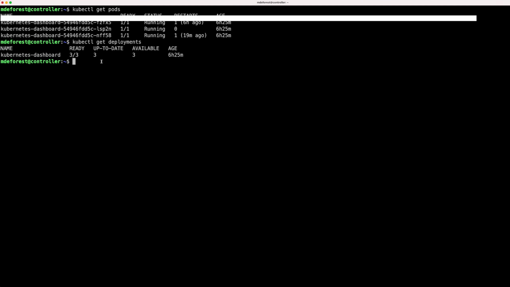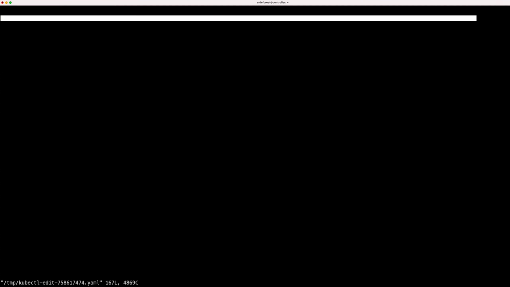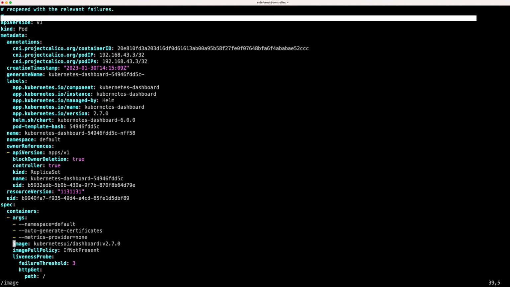Now let's change this by creating an issue with one of the pods. I'm going to copy one of the pod names and run kubectl edit pod, and then paste in the pod name. Let's look for the image option, and we'll change the image tag to something invalid like invalid.tag. So I'm going to go over here and change this tag to invalid.tag, for example. Okay, let's save that now.